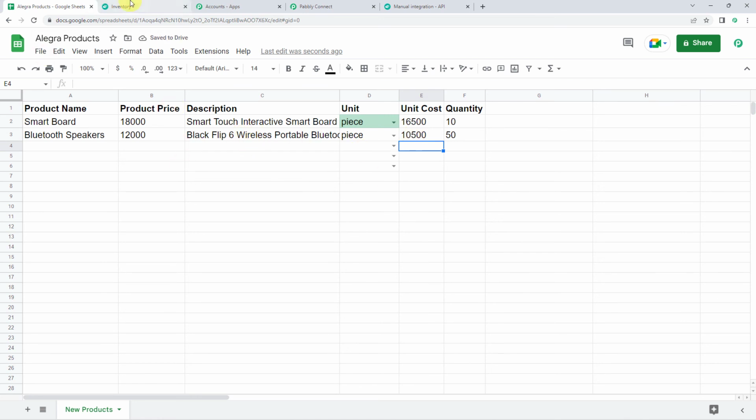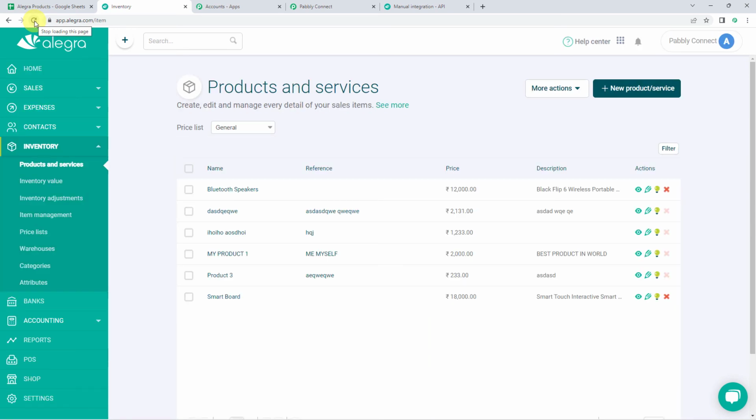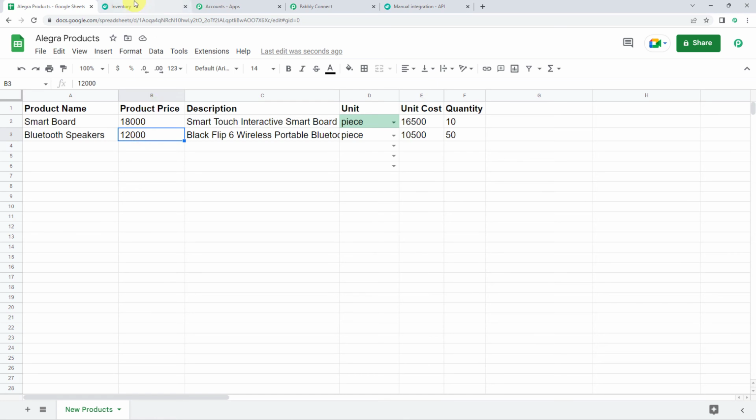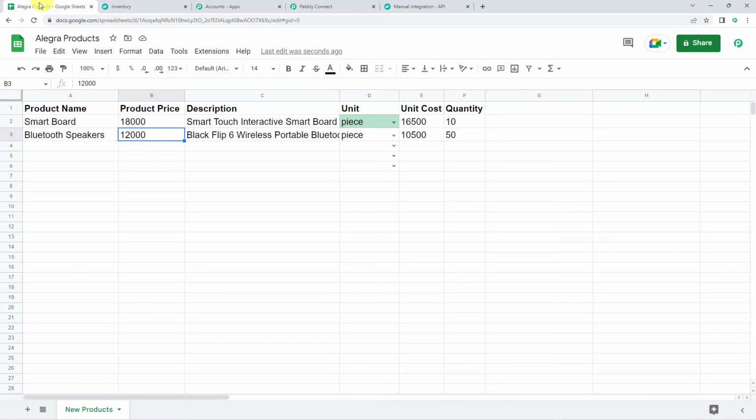Let's check our Alegra account. We have to just refresh it. Okay, and here we have got a new product created, name as Bluetooth speakers, price as 12,000. It was the same price, yes, 12,000. Let's check the description. Black Flip 6 wireless portable speakers. Okay, yes, we have given the same description.